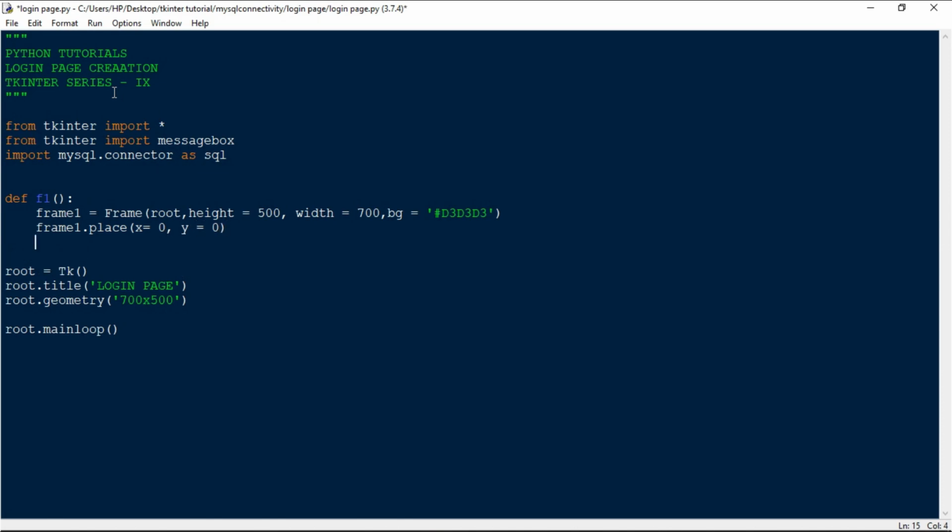Okay, so we have created the frame now, and we have to create the labels like how we did it in the registration page, like the heading of registration and then the name, username, like that we have to do for this. So L0 equals to Label, we are going to place that inside the frame1. So frame1, text equals to login page, and its font is normal of size 15, and it is going to be bold.